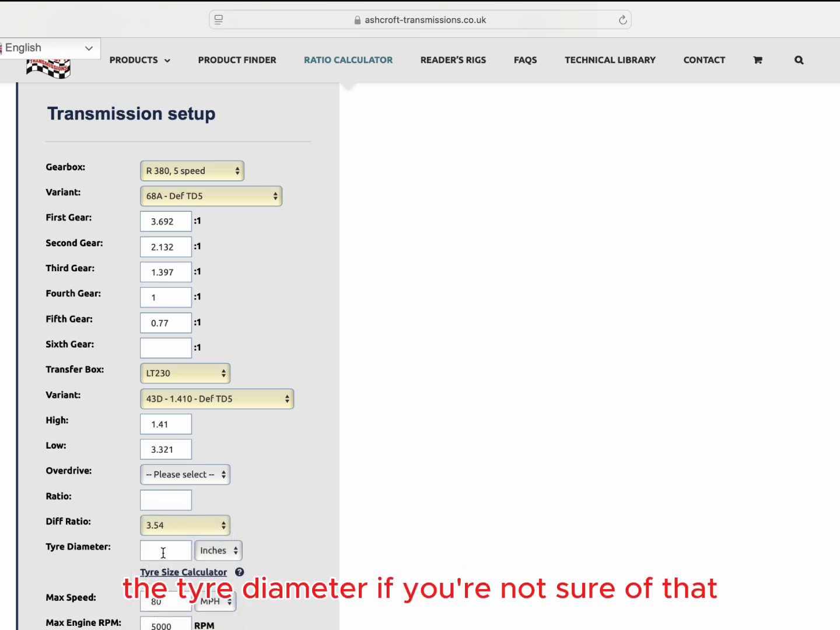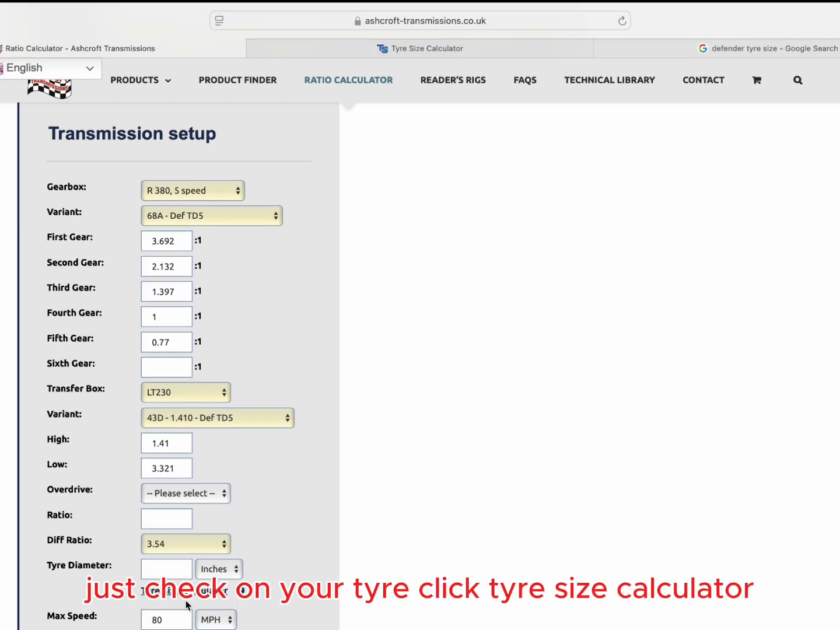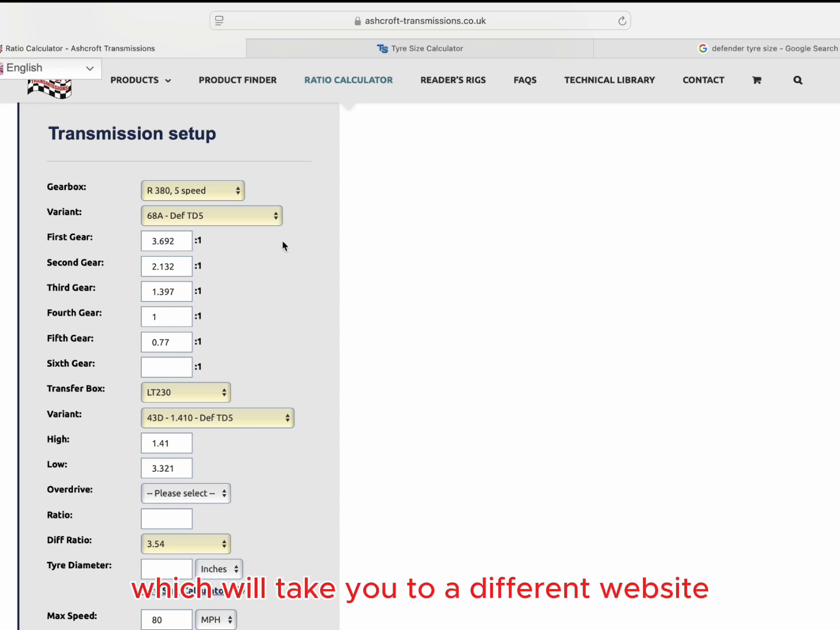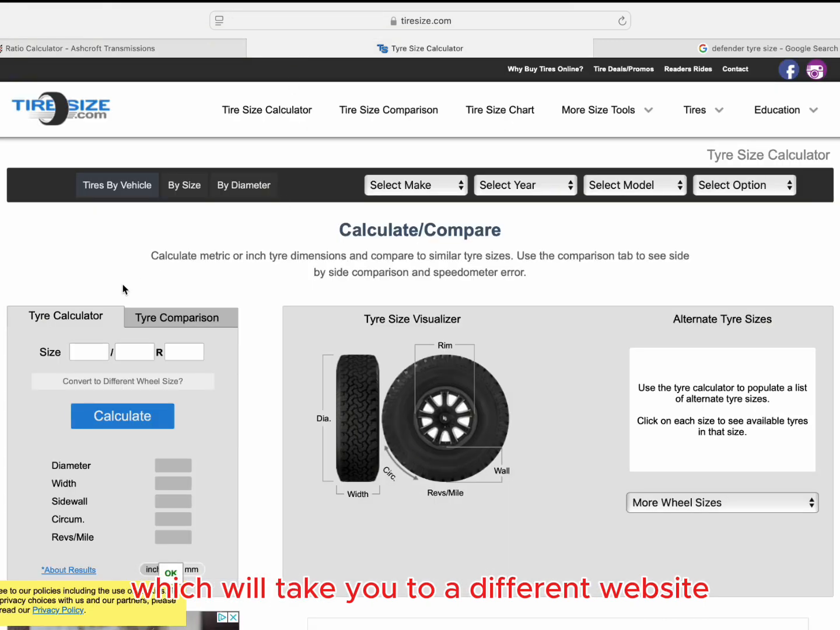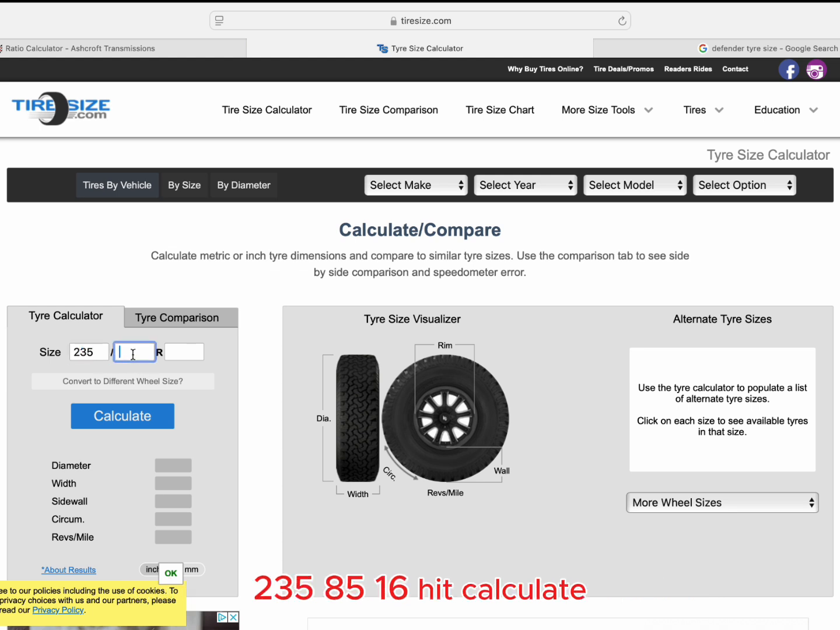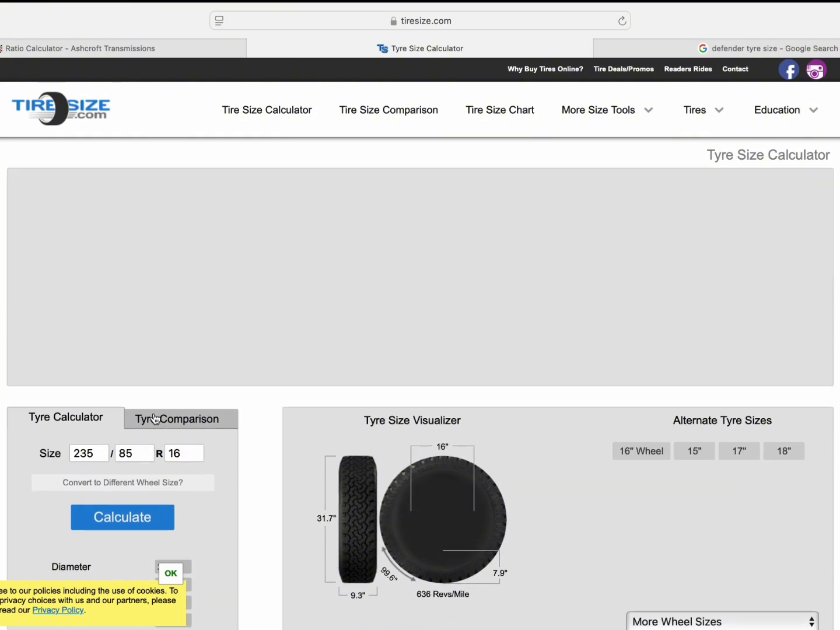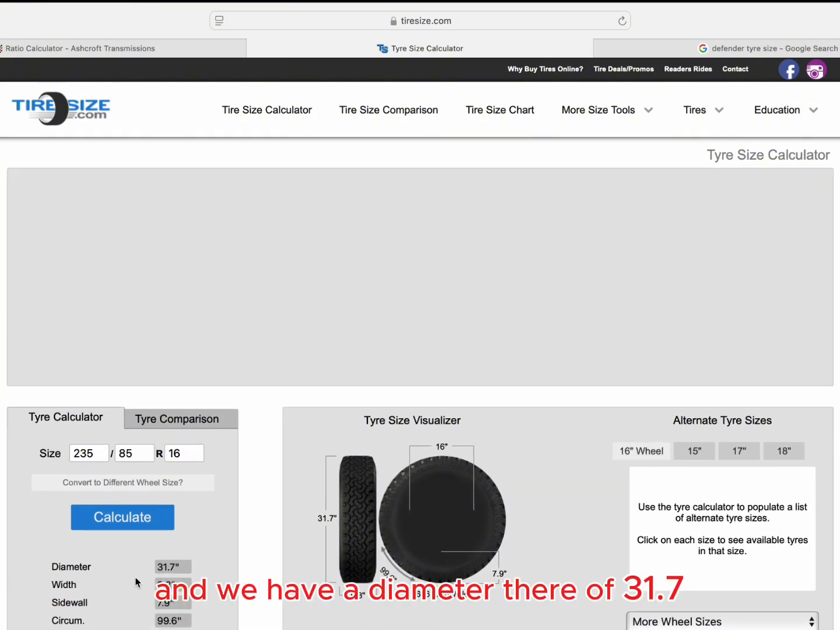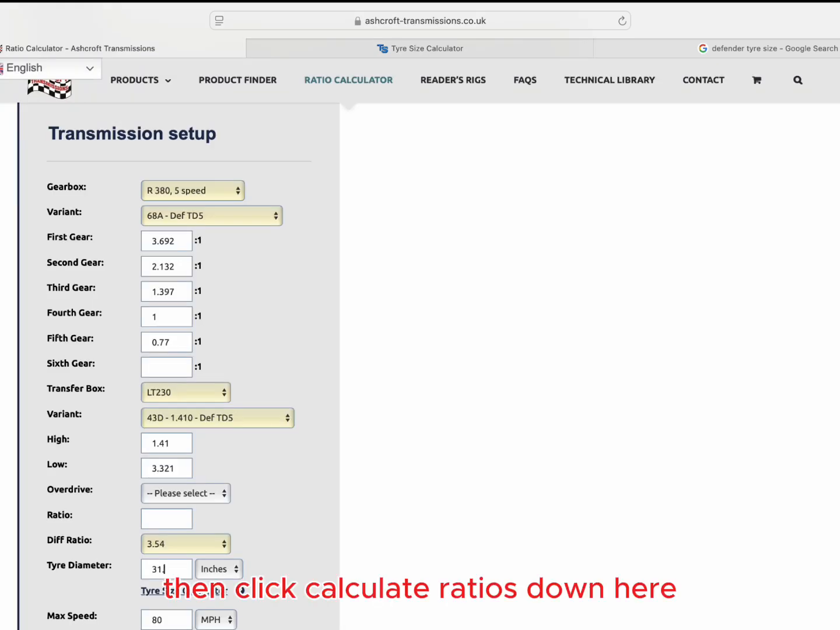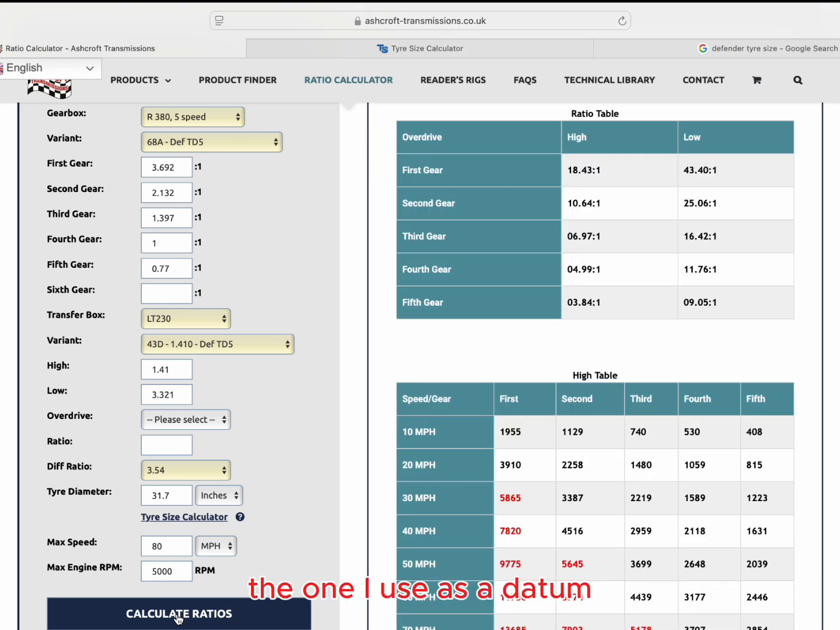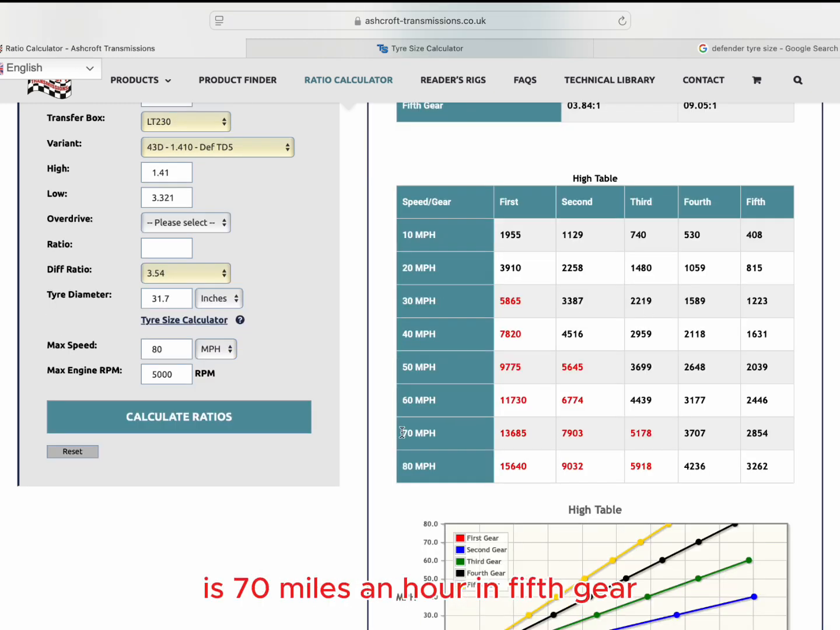Tyre diameter, if you're not sure of that, just check on your tyre. Click tyre size calculator, which will take you to a different website. And we're going to pick a standard size of 235/85/16. Hit calculate. And we have a diameter there of 31.7. We're interested in that figure. Then click calculate ratios down here. The one I use as a datum is 70 miles an hour in fifth gear. So 2854. Let's remember that figure.